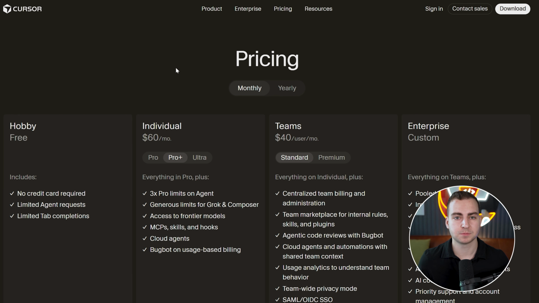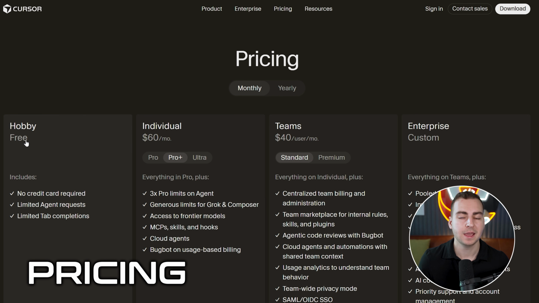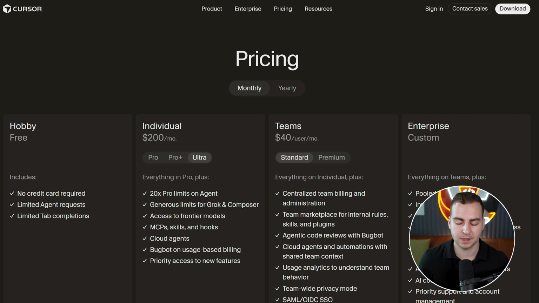Now, if you've never used this before, definitely just stick with the free plan. And as you start using it, if you like it, you can upgrade to the Pro, Pro Plus, or Ultra plan, or go up to Teams or Enterprise, depending on what you're doing.